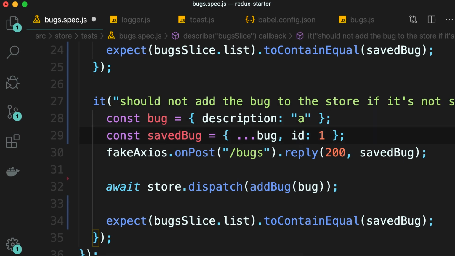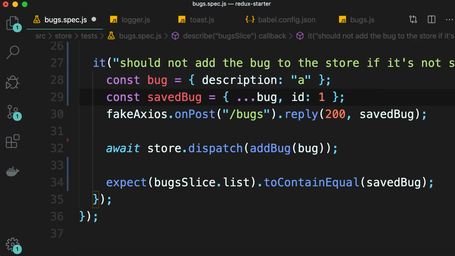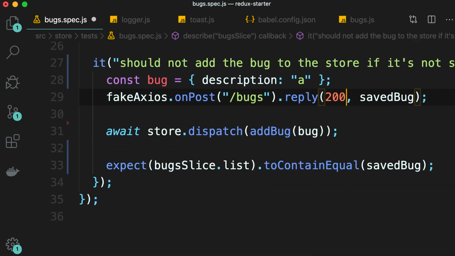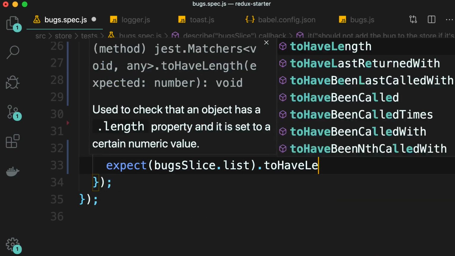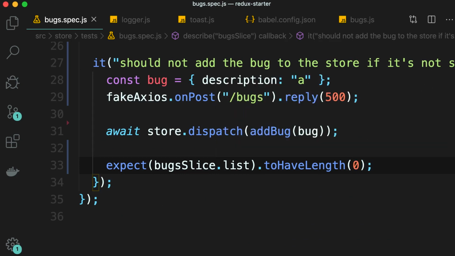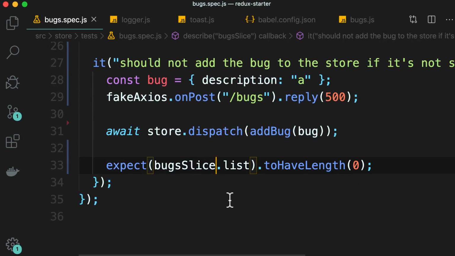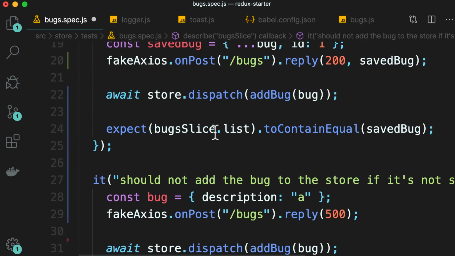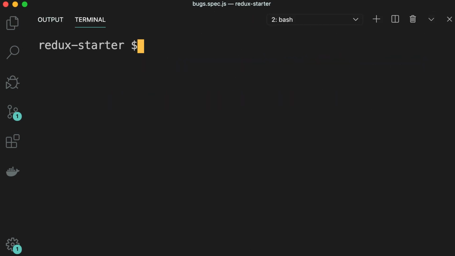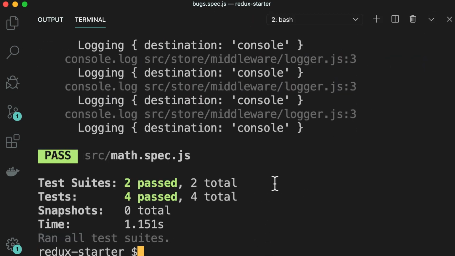Okay? So in this test, we don't need this object, so delete. We should change how the fake Axios responds. So let's say it's going to respond with 500, which represents an internal server error. Now, we dispatch this action and expect the list to be empty. So, to have length of 0. Let's run our test again. We got an error because I made a mistake. This bug slice is actually a function that we should call. So, let's call it over here and here as well. Let's run our test again. Both tests are passing.